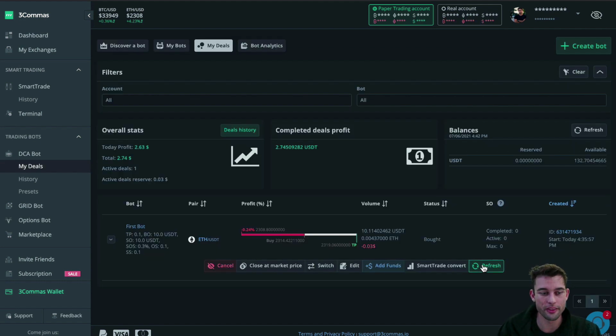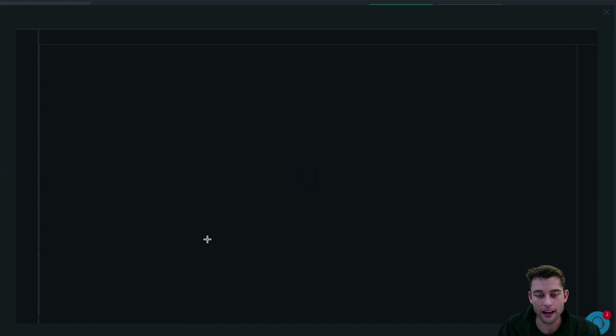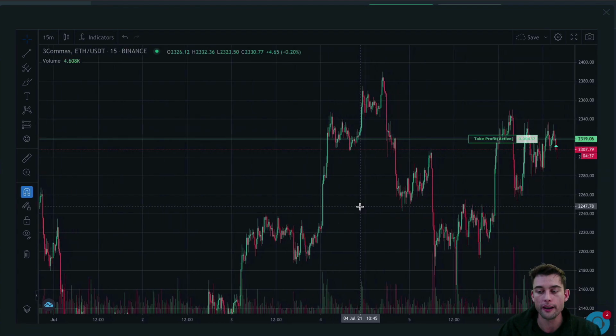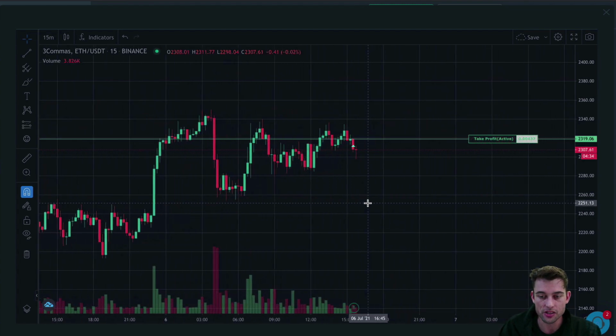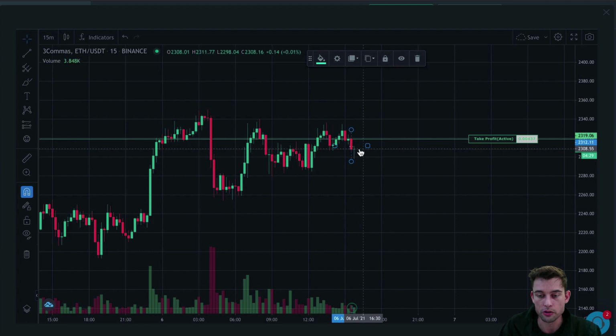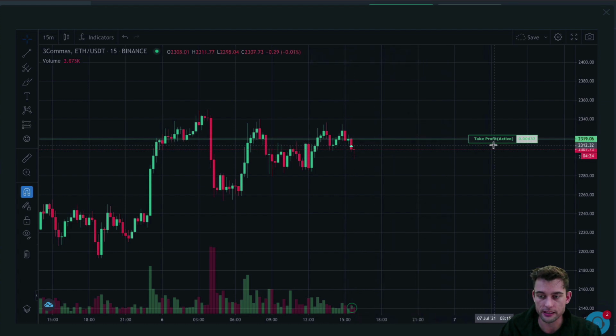So going back to the My Deals page, the thing that is really cool about this, which I absolutely love, is the pair. This is not just sharing Ethereum USDT. No, if you click on it, you actually get a graph that shows you exactly where you bought and where your take profit is. So you can see this little green arrow right here, this is where you bought it, $2,312 right there. And this is the take profit. It's an active take profit, which means that it has not been filled yet, and you're just waiting for the price to go up there.